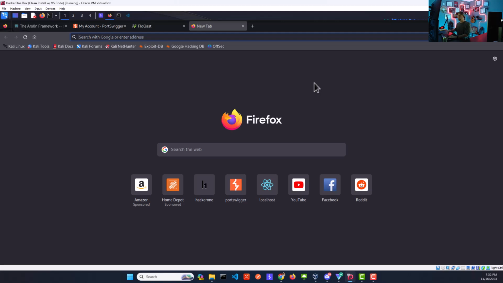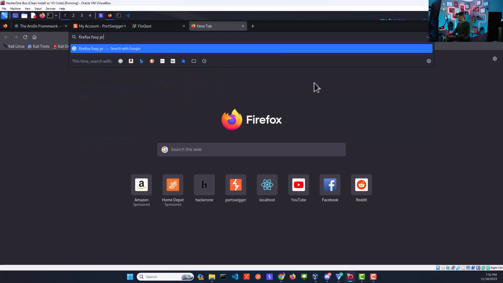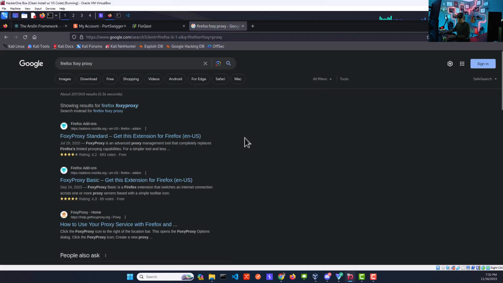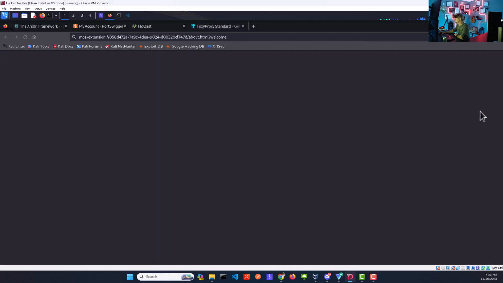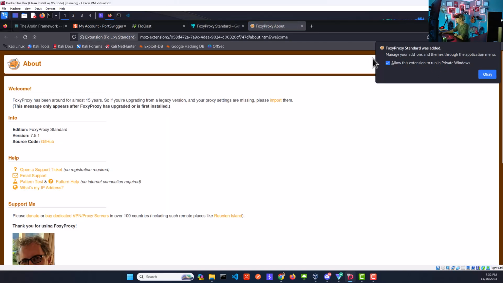The important thing is that you're configuring a proxy to direct these requests locally before they're sent out to the server. We'll talk a little bit more about what exactly that means in a bit, but let's do Firefox Foxy Proxy, and here's the extension. Go ahead and add it. Yep, let's add that. Allow it to run in private windows.